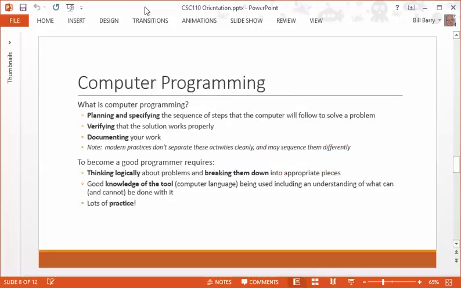Now, what is programming? Well, programming is figuring out how to give those instructions. So how you plan for the program and specify the steps that the computer needs to take to solve the problem is a big piece, and then verifying the solution works properly and documenting your work so that other people who look at it, your instructor included, will understand what you were doing and how you were thinking. Now, this is a very oversimplified model here. There's a lot of modern practices that say that things go a little differently, but that's a topic for another day, so let's leave that alone.